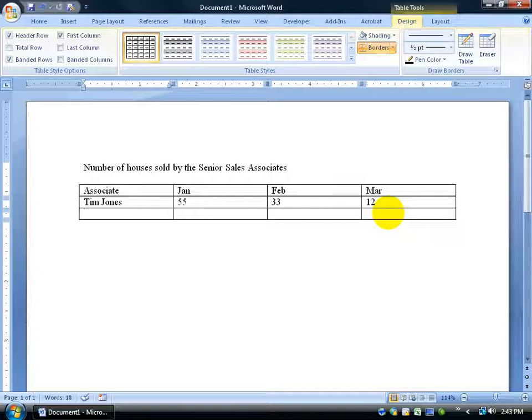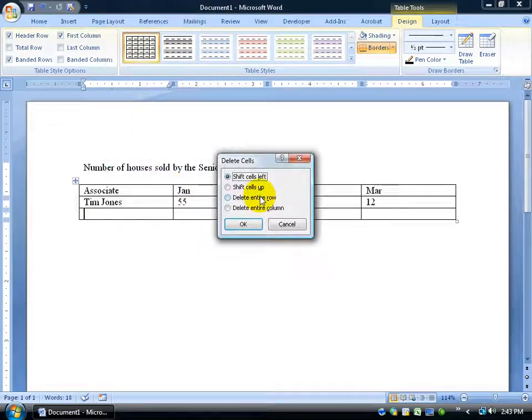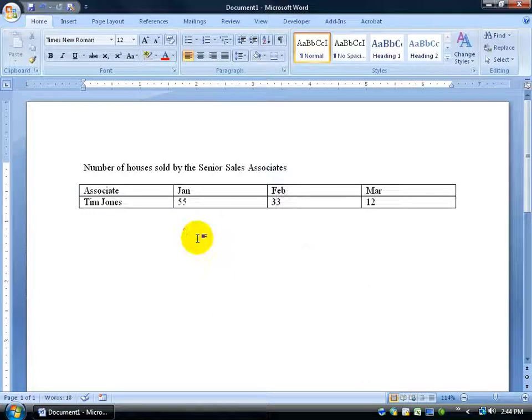Now if I need to delete some rows or insert some more rows or delete the table, you can do it one of two ways. First of all, when in doubt, you can always right-click. So for example, I'm going to right-click in this cell, and I can delete the cells in my shortcut menu. When I left-click on delete cells, it'll ask me, do you want to shift the cells left, do you want to shift them up, or do you want to delete an entire row? Well, I want to delete the entire row and click OK, and it's gone.